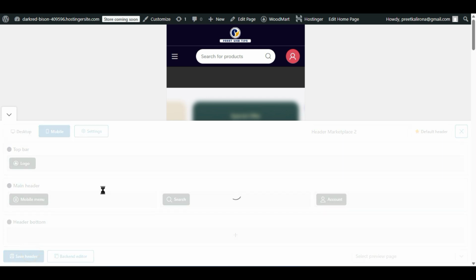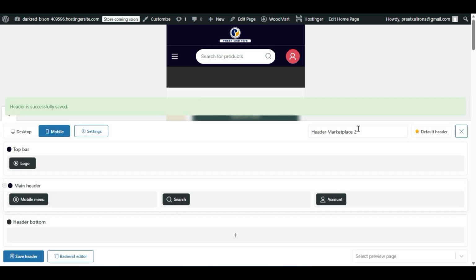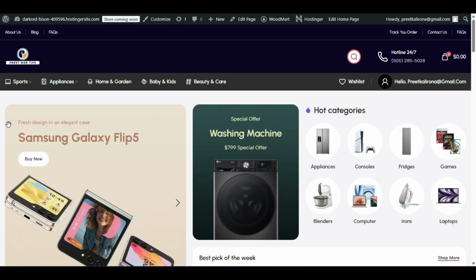Save header. This way you also can design for the front end. If you wanna learn more about Woodmart theme setting, you also can check my theme setting. I have made a separate video for theme setting, you can check that one video.